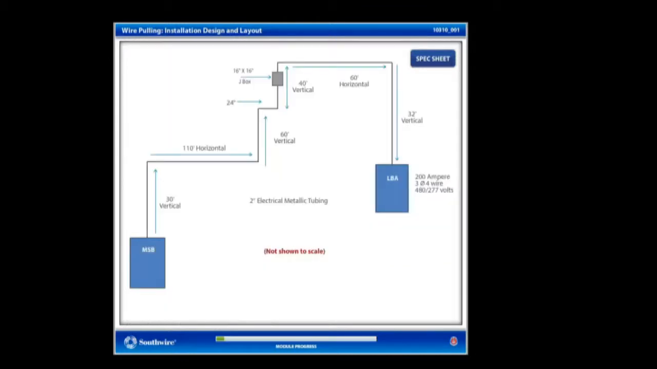This Southwire installation design module demonstrates the parameters entered into a spreadsheet application used to calculate elements of the pull.